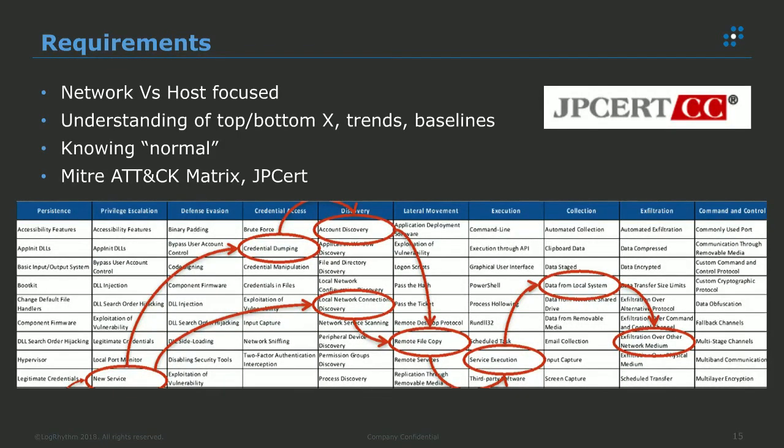And just one last point as well. Similar to the attack lifecycle, I'm sure many of you have heard of the MITRE ATT&CK matrix. It's really, really useful. If you've not heard of it, go and check it out. And also JPCERT. JPCERT released something like a 100-page PDF or thereabouts to do with detecting lateral movement within Windows event logs. Again, these are great places to focus your hunting efforts on.